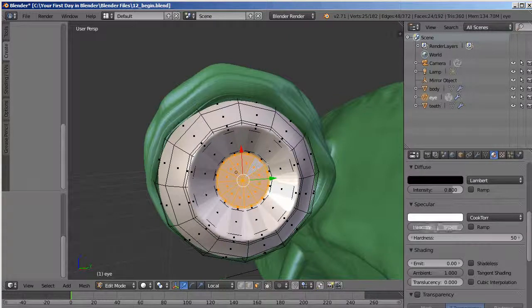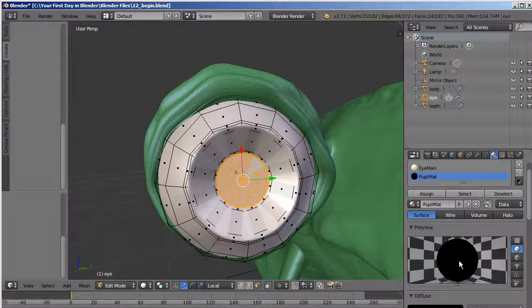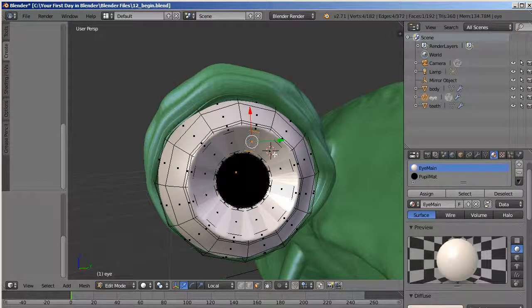And for the spec, let's take the spec off. We can make that shadeless, so it's pretty much just a black void. Okay, let's go ahead and assign, and we can assign that just to those faces, so we don't have to assign material to a complete object.